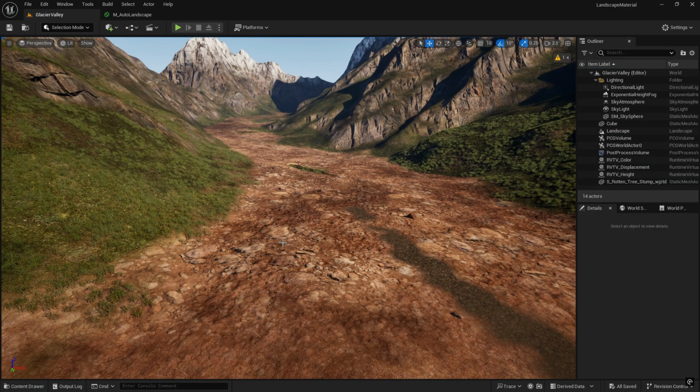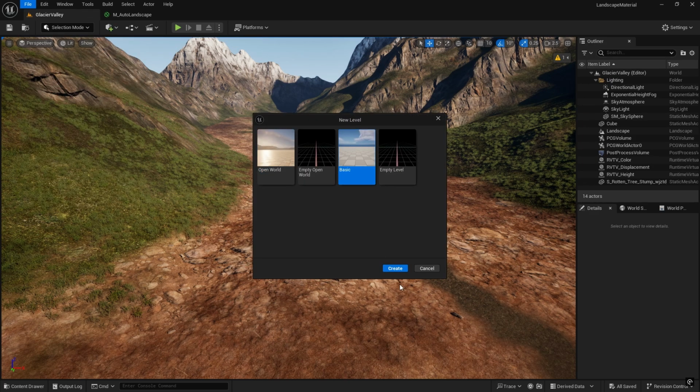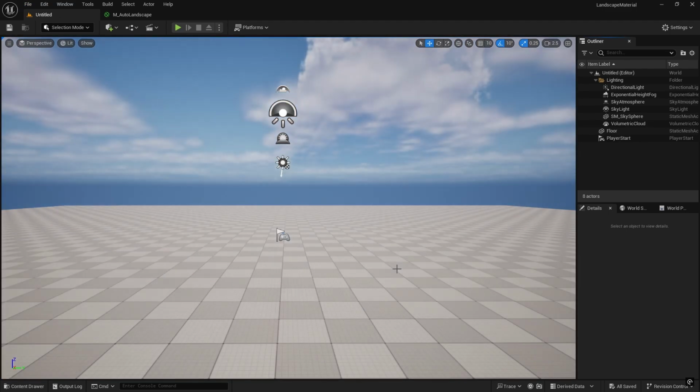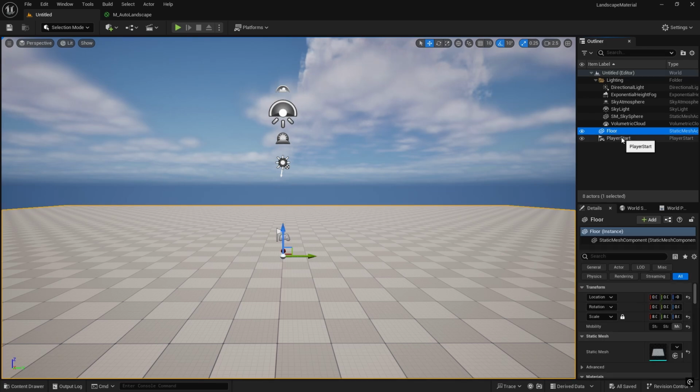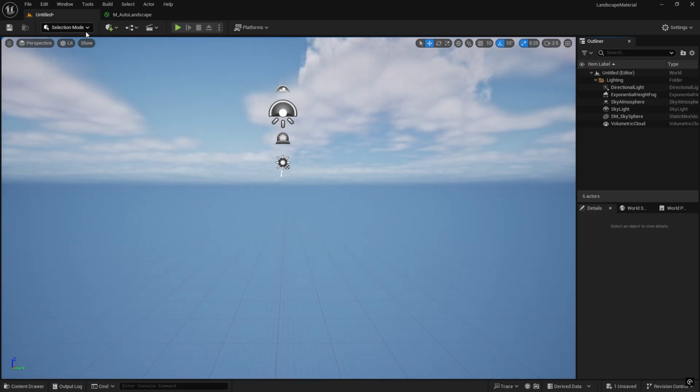Okay, so I've opened up Unreal Engine, and what we'll do is create a new level for this mountain. So do File, New Level, choose the basic level and create. And we'll get rid of the floor and the player start. So we've got a nice blank canvas, and what I'll do first of all is show you how you can use the height information that we've just created. There are a couple of ways we can use it.